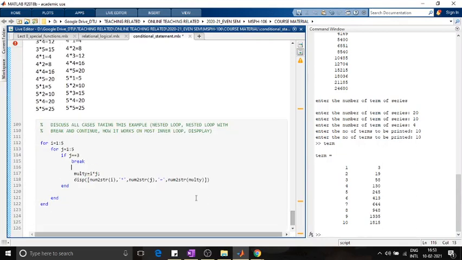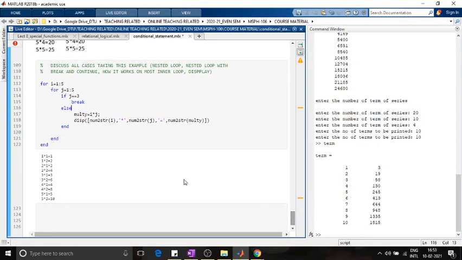ओके, एल्स नहीं लिखा ना मैंने. ओके, एल्स छोड़ दिया, गायब हो गया. सी, 1 into 1, 1 into 2. Okay, j is equal to 3. Break statement is there, means this j loop will be terminated. देखिए j का कोई चेंज नहीं.